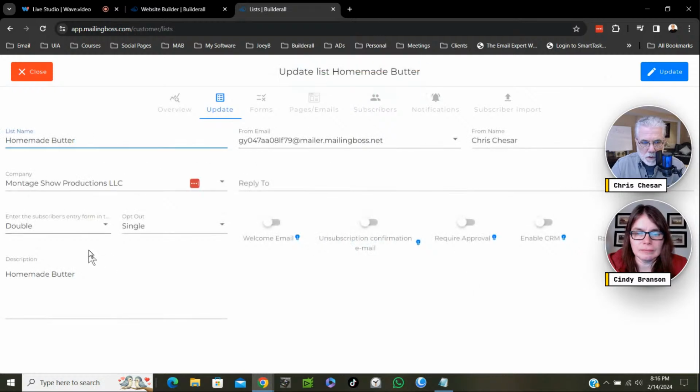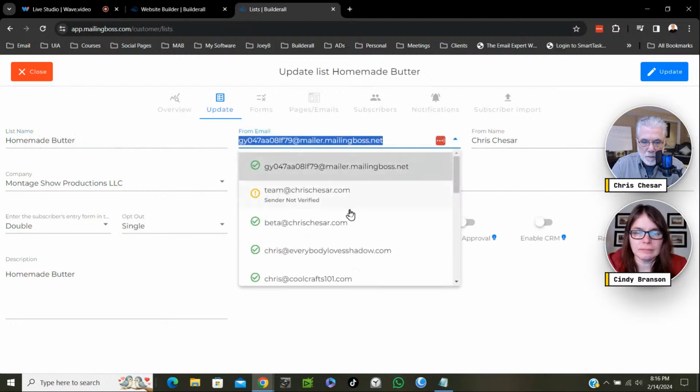And of course, we want to check what company. We can have multiple companies inside our Builderall accounts, depending on what plan you have. But for now, I want to have my from email. It always defaults to this mailing boss with a bunch of numbers. You'd never want that one. It's going to go right into spam.